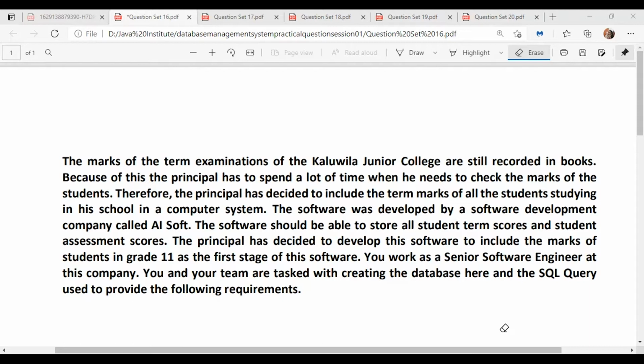So the software should be able to store all students' term scores and student assessment scores. The principal has decided to develop this software to include the marks of the students in grade 11 as the first stage of this software, and you work as a senior software engineer at this company. You and your team are tasked with creating the database here and the SQL queries used to provide the following requirements.